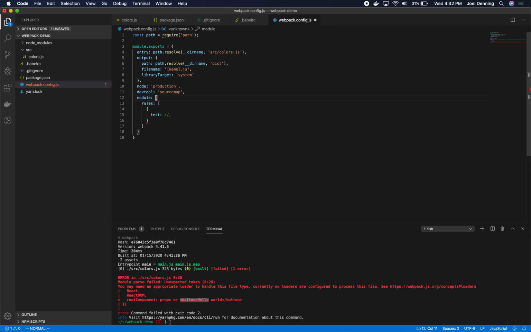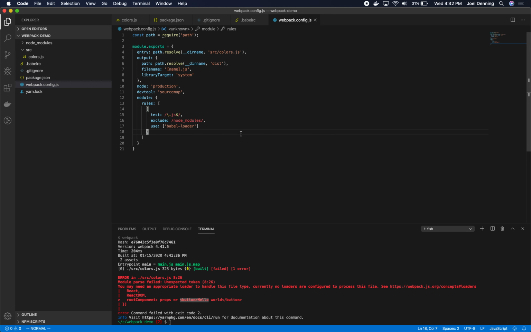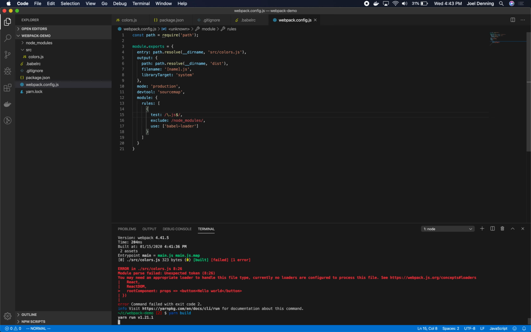So the module rules section defines how you handle certain files. And what I'm going to say is any file that ends with the .js extension, I want Babel to process it. I do not want my node modules to be processed by Babel because they already have been by the person who maintains those projects. And then we're going to say use babel-loader. Okay, I've already configured Babel to understand JSX and React. So here we go. We've told Webpack all JavaScript files need to go through Babel first. Let's see if that worked.